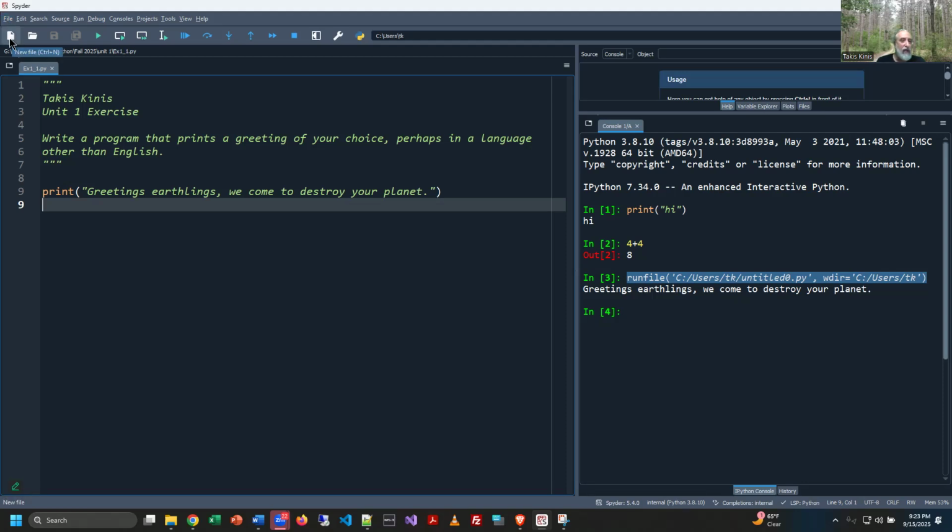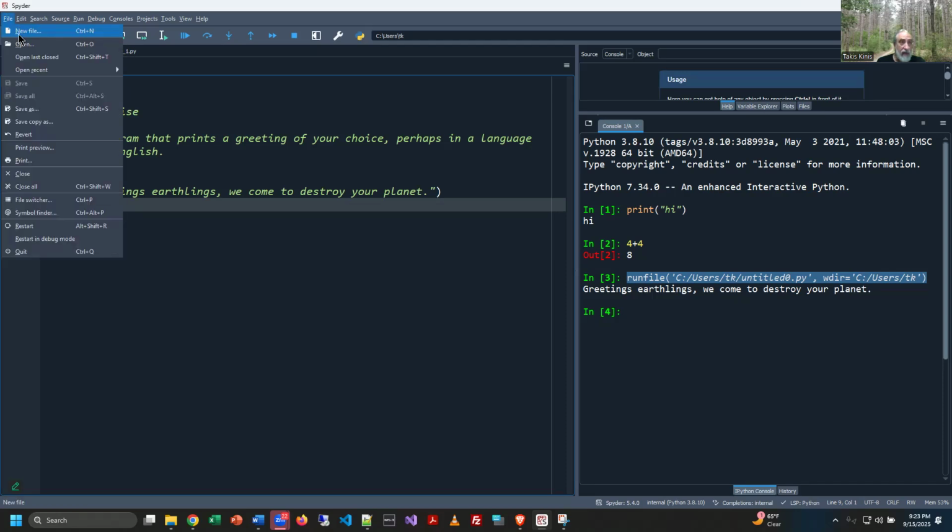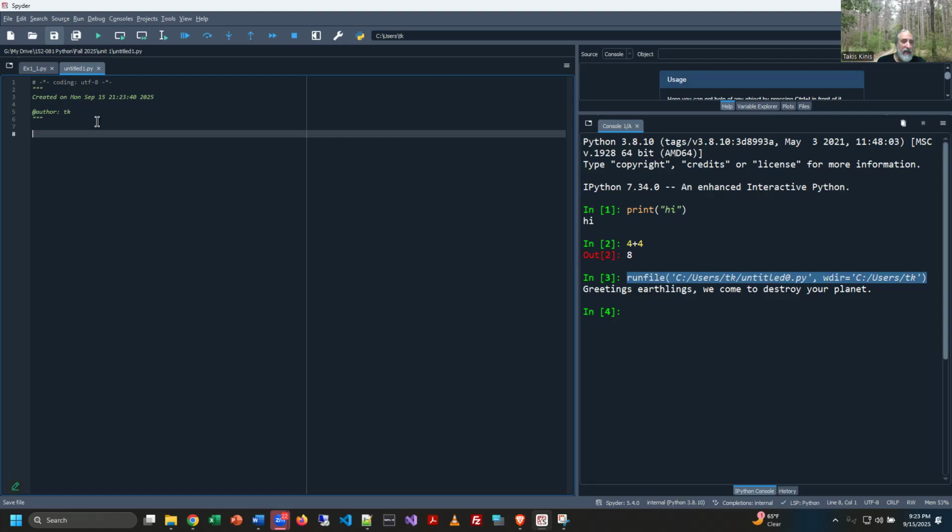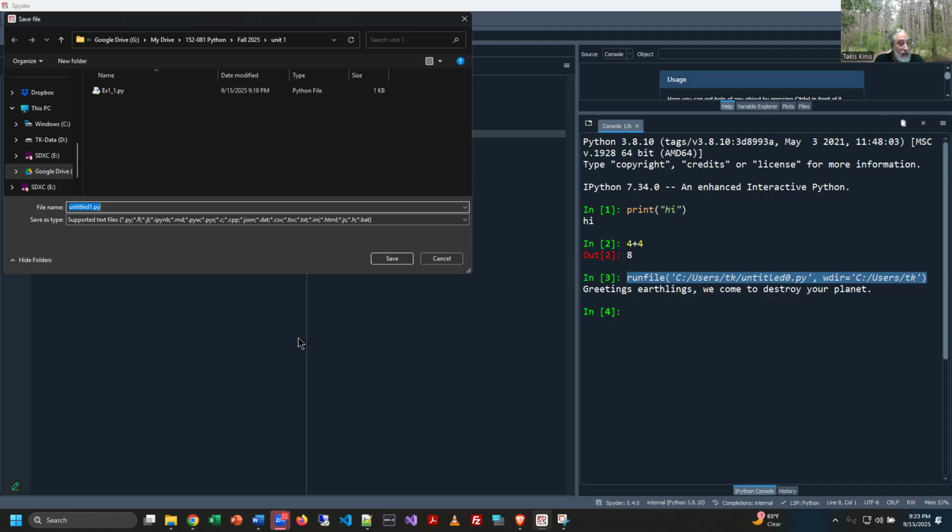I can either choose the new button to create a new file, or I can go to the file menu and create a new file. And notice it creates a new untitled tab. First thing you do is what? Save your file. So I'm going to go to Save As right off the bat, or you can click the Save icon. And this is exercise 1.2, if I remember right.